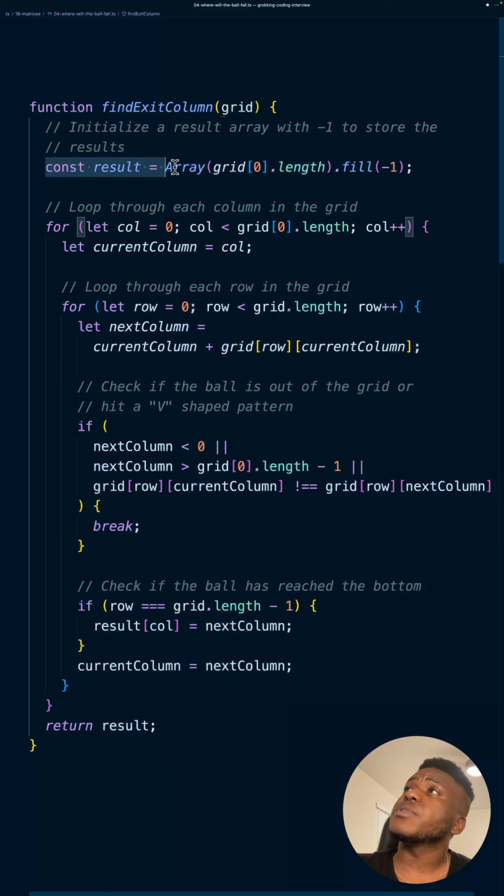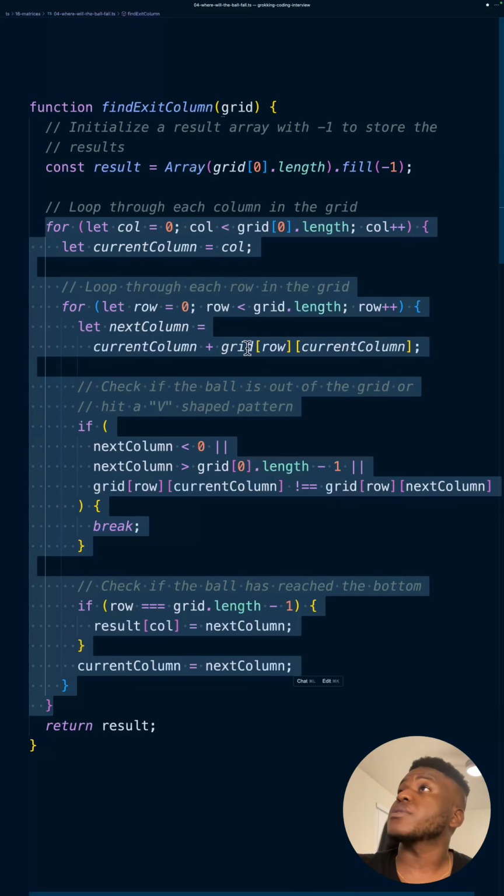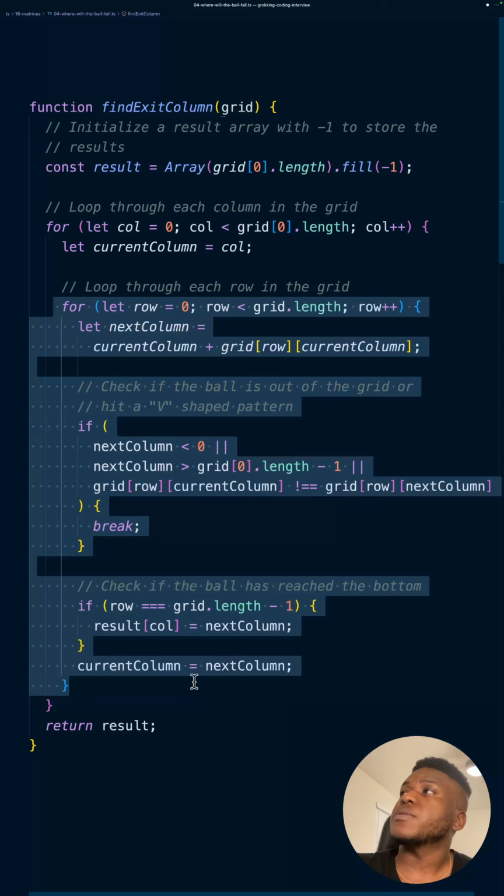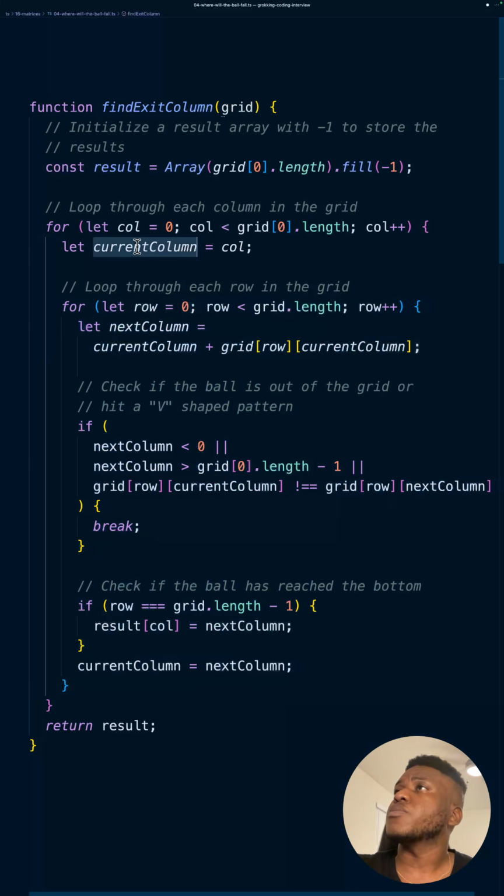So first of all, we initialize the results array, fetch the columns, set everything to -1. That's what this does. Next, we're going to loop through each column in the grid. So that's what this logic does. And what do we do when we're looping through each of the columns? In each of those loops, we're going to loop through each row as well, as you can see here. So I'm just trying to lay out the solution to this problem. Now within each loop through the column, we get the current column here. Then we loop through each row in the grid.